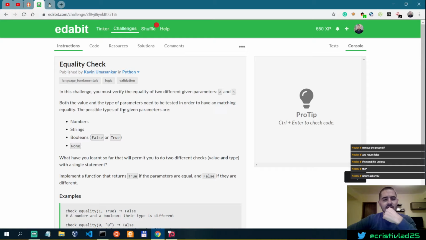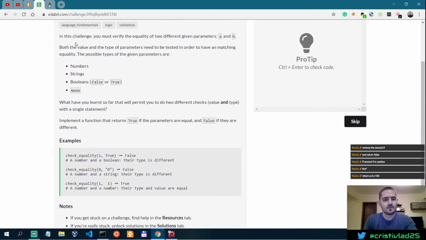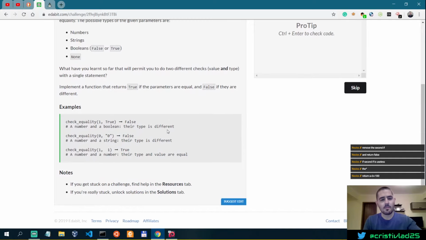You must verify the equality of two different given parameters, A and B. So both the value and the type of parameters need to be tested in order to have a matching. So you have to test the type and the value. So for example, a number and a boolean.